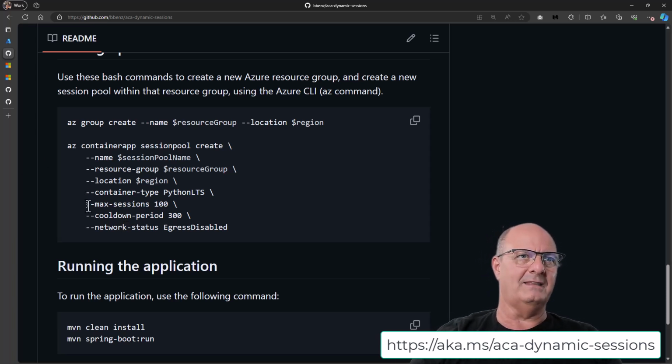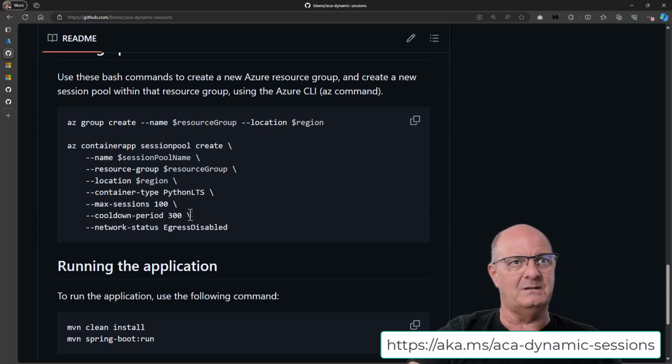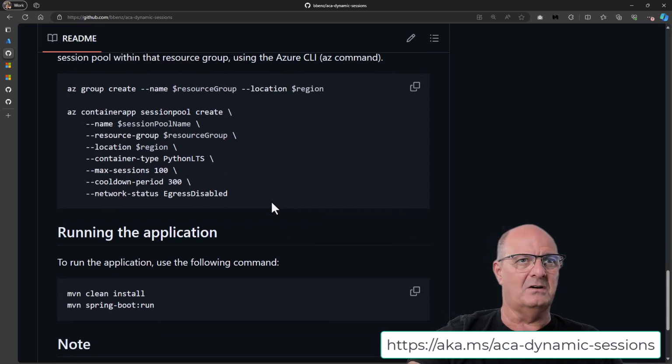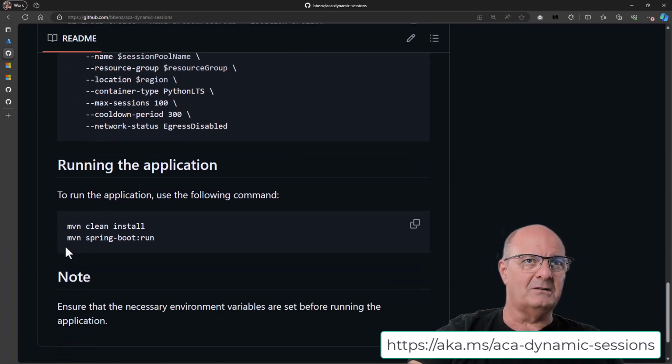Okay, and then you can have sessions. So this is scalable. You can have max sessions, in this case 100, and you have a cooldown period. That means after 300 seconds, it's going to shut down whatever container app is using. It's based on consumption, so that's kind of handy. And then egress is disabled, so you're not going to use this for testing any publicly accessible URLs.